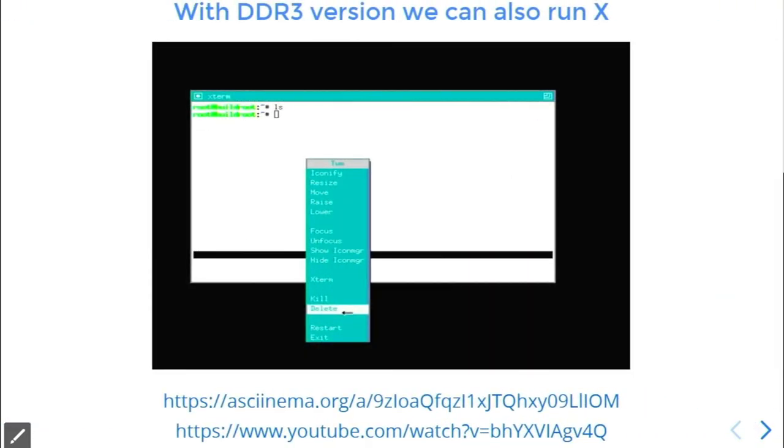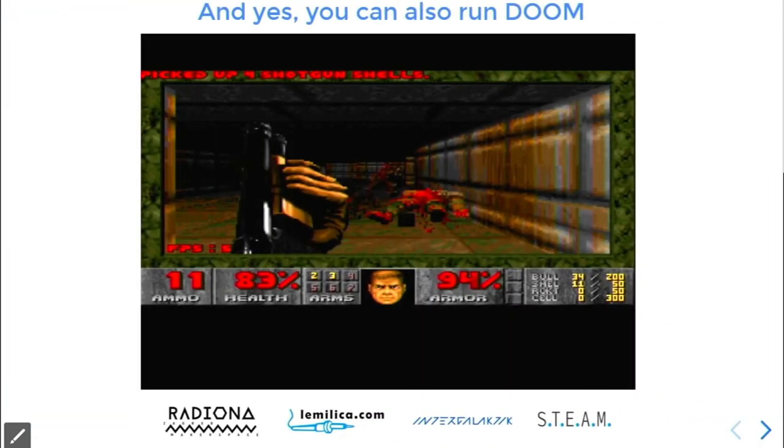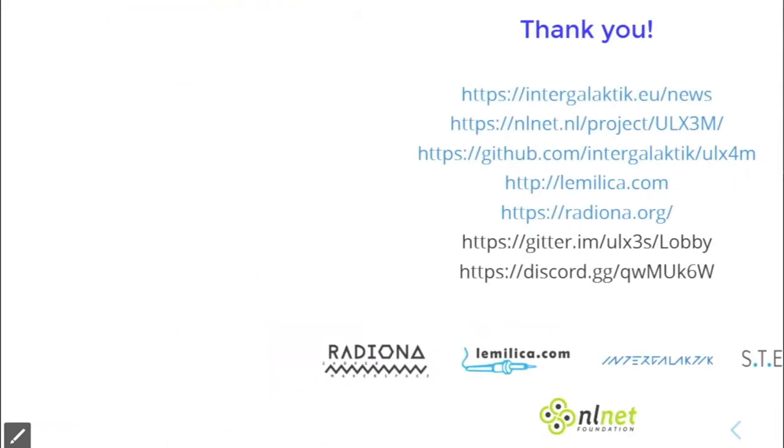The DDR3 version also has enough memory to run a simple X system. And for the end, yes, it can also run.